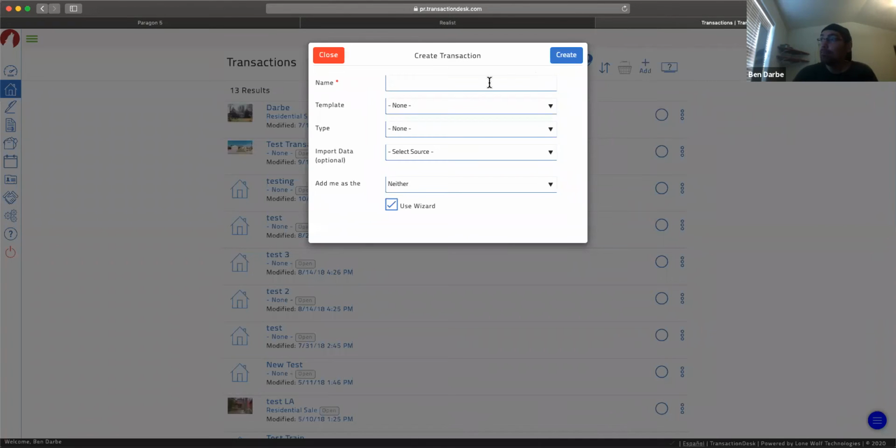I'm going to name it. So I'm just going to name it Ben Darby. You guys can name this whatever you want. You can do the address, you can do the owner name, you can do your name, whatever the case is. Anything that you guys use to reference it, you guys can use that.